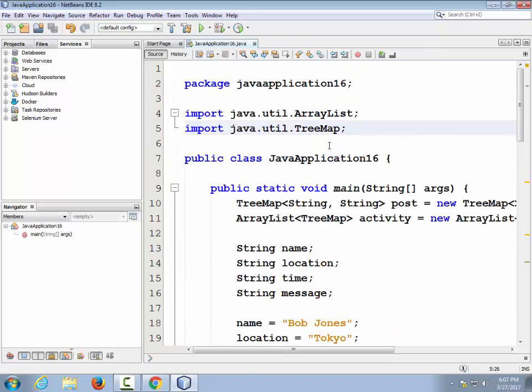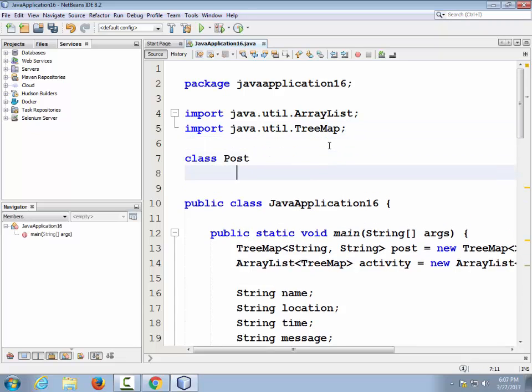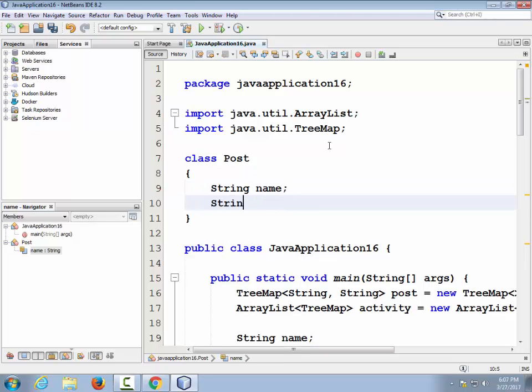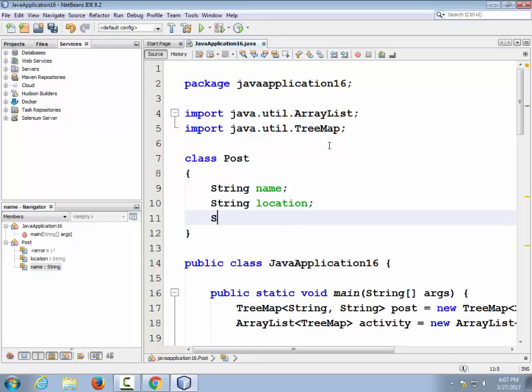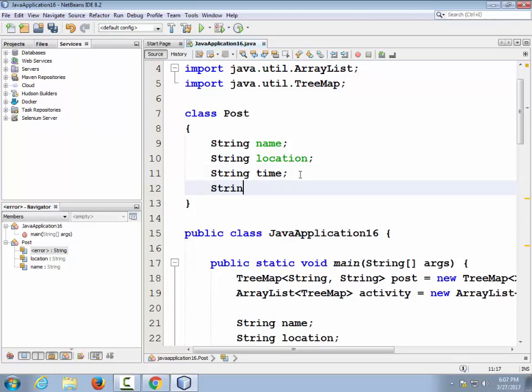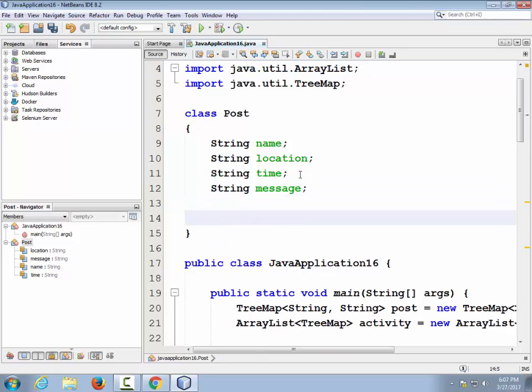What are we going to call our class that's going to contain this data? We could call it Post with a capital P. Class Post. What's next? String name. String location. String time. And string message. Let's make a constructor that fills in those pieces of data.